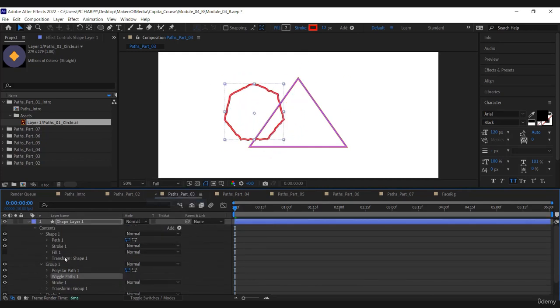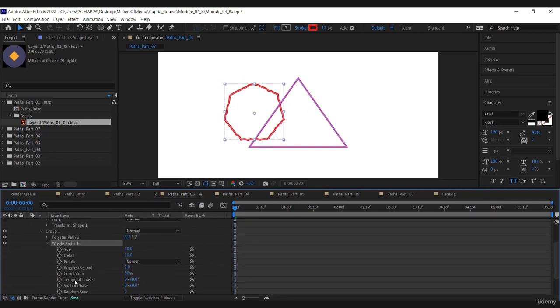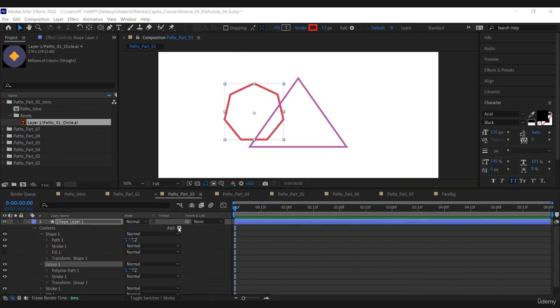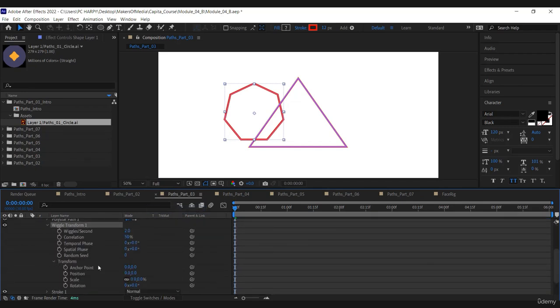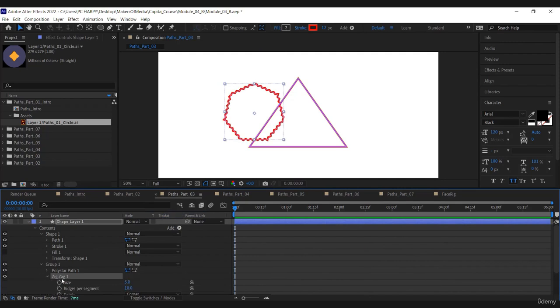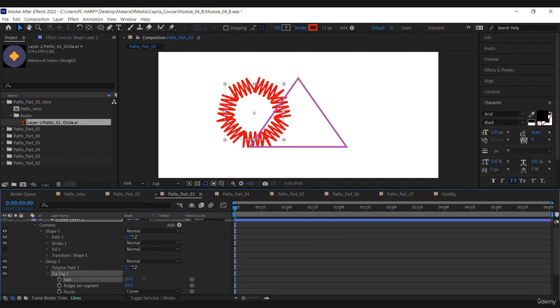Wiggle paths auto-animates paths by making them oscillate or wiggle over time. There are lots of parameters to refine and create the perfect wiggle for your project. Wiggle transform enables us to create random wiggle movement on desired parameters such as the size, rotation, and position. Zigzag. Creates a zigzag pattern across the contour of our shape.